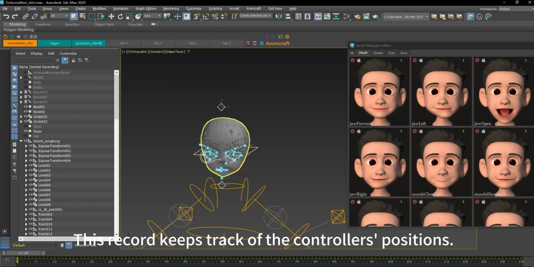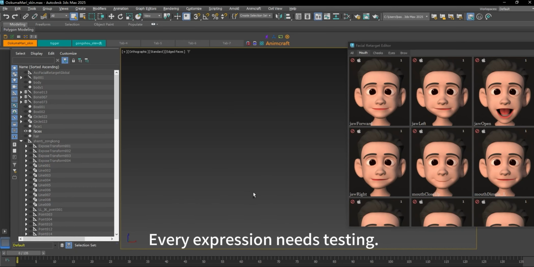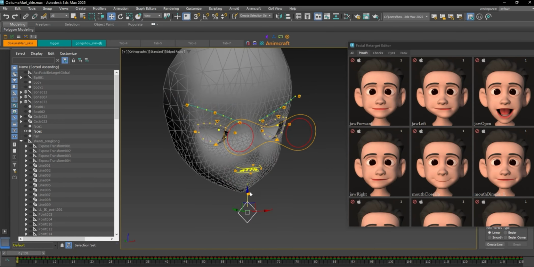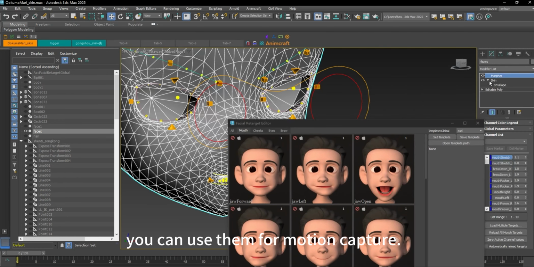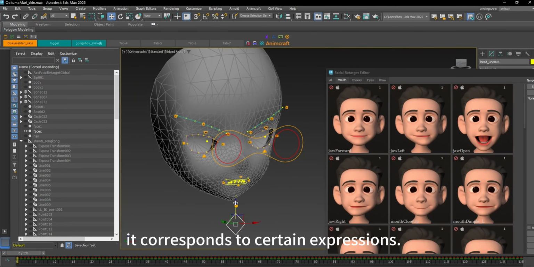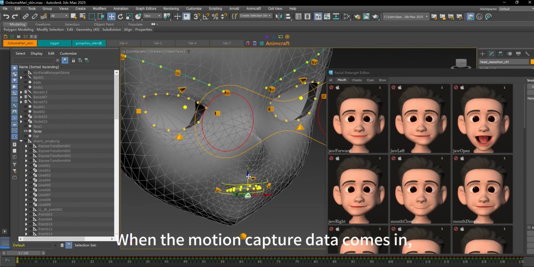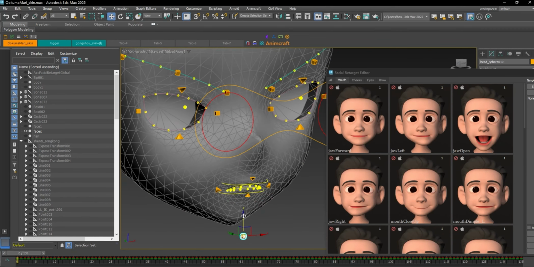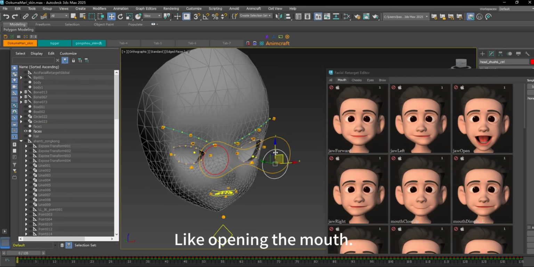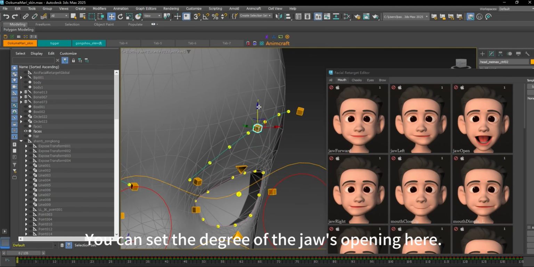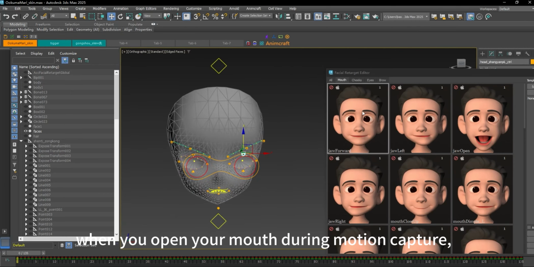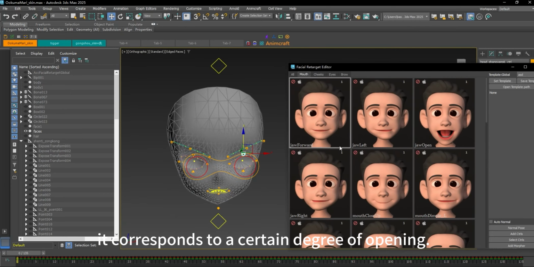This record keeps track of the controller's positions. Every expression needs testing. This means after recording the expressions, you can use them for motion capture. After I input the motion capture data, it corresponds to certain expressions. For example, pouting. When the motion capture data comes in, it achieves a certain level of that expression, like opening the mouth. You can set the degree of the jaw's opening here. After recording this, when you open your mouth during motion capture, it corresponds to a certain degree of opening.